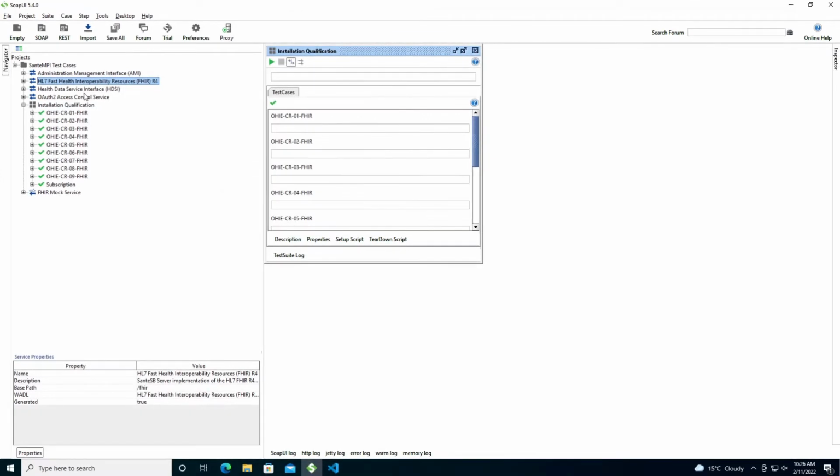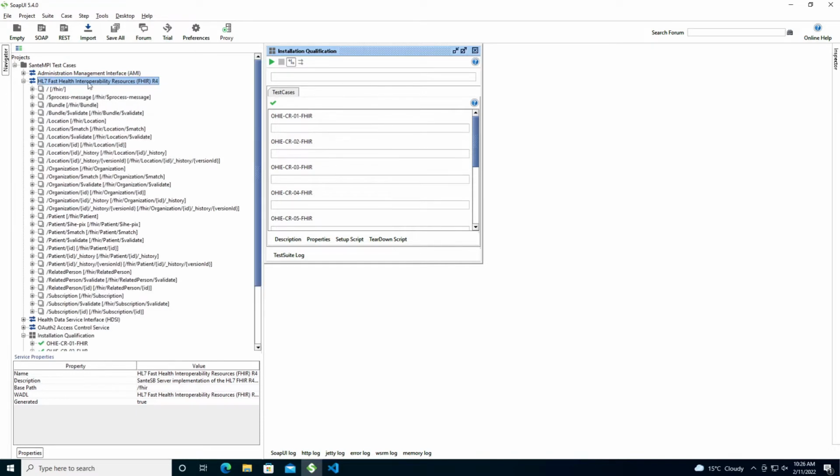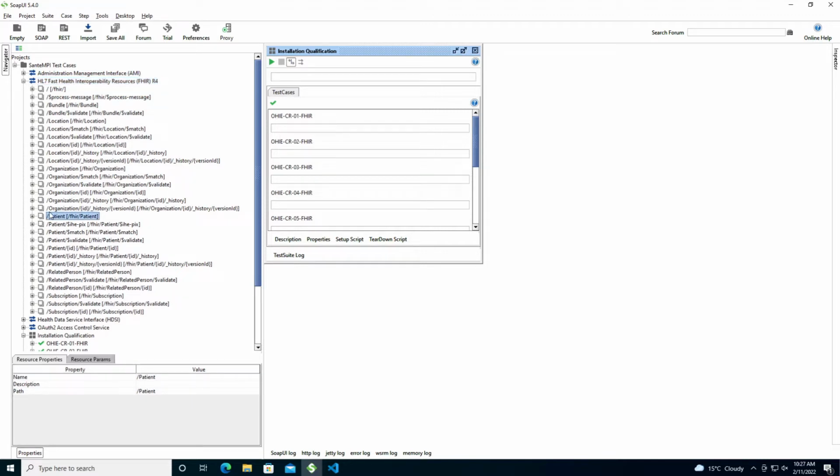Another thing that we have is all of these Swagger interfaces pre-populated in our SoapUI project. So you can actually expand the HL7 Fast Health Interoperability Resources. And this list, because it's the SanteMPI test case list, has been reduced from the global list of all FHIR resources into only those that the MPI is concerned with. And you can see here we've got some of our new operations listed on patient. So what I'm going to do is open up a GET request.